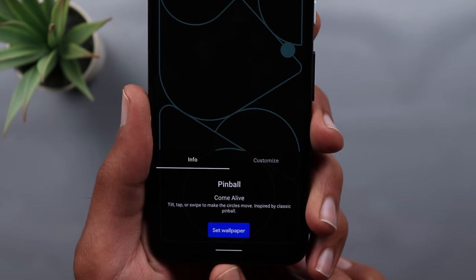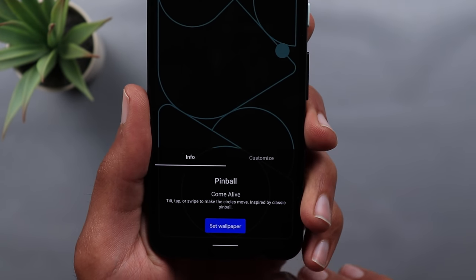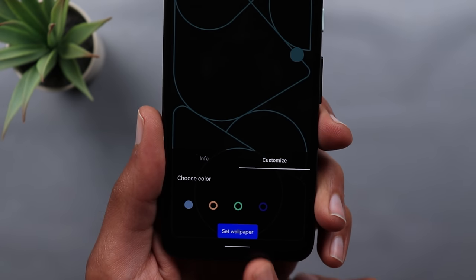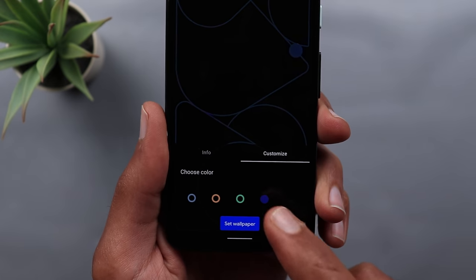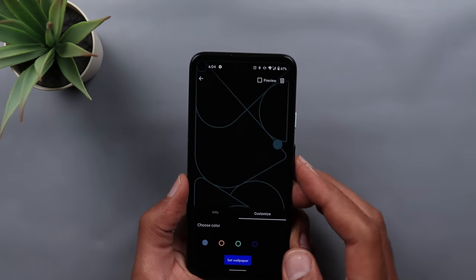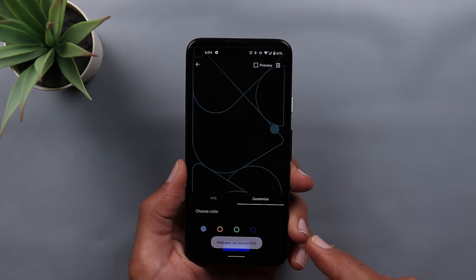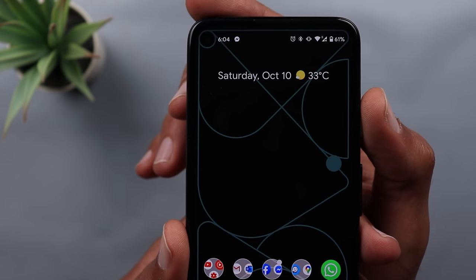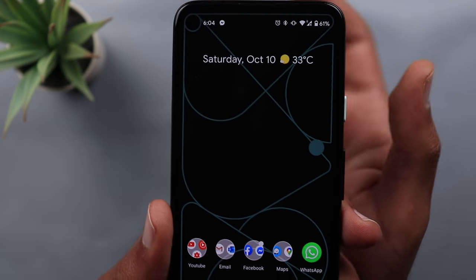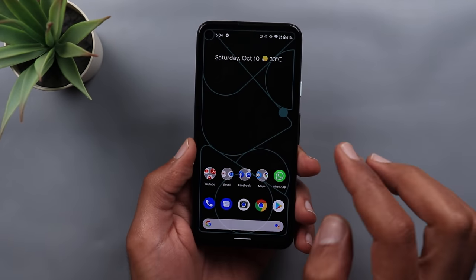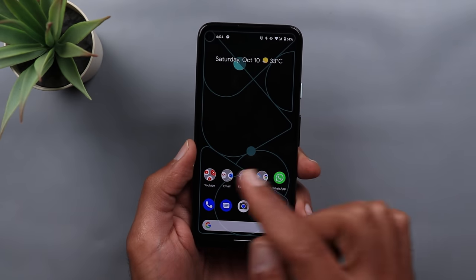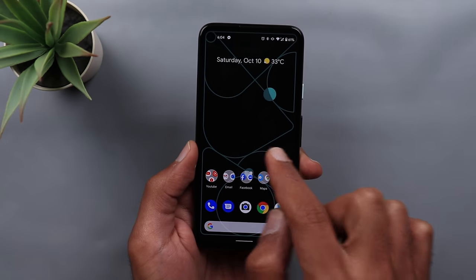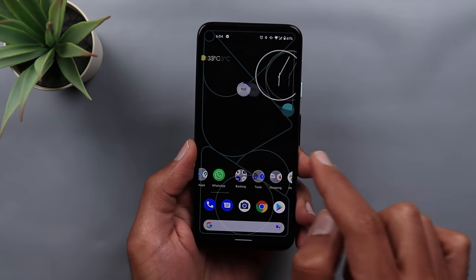This wallpaper for the first time will give you a download button. Once you hit download, you will be able to customize it by choosing from 4 different colors as you see here. And once you are happy with the color, you can tap on set wallpaper. As you see, it actually utilizes the whole punch-hole display, and you have a ring around your camera. You can interact with the wallpaper by tapping on it, and you will start seeing some balls moving on the screen. Also, by swiping between your home screens, the balls will keep moving. And that's pretty much it.